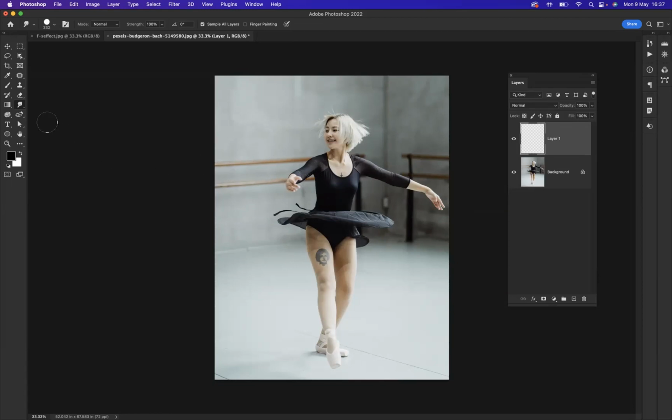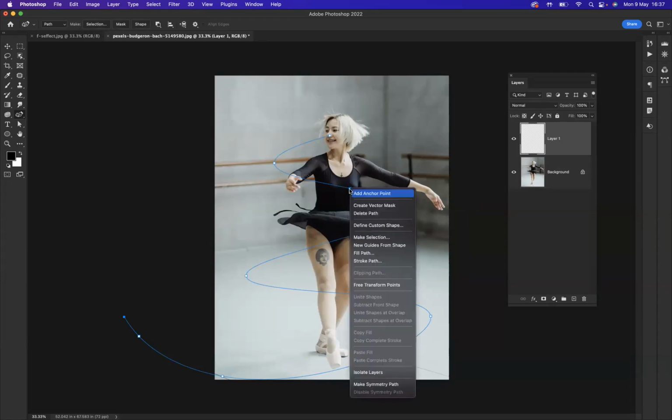I'm going to do that by using the Curvature Pen Tool and make sure I have my new layer highlighted. I'm going to come through here and start to click and place anchor points, like so, to create my smooth line. Perfect. Now, with the pen tool, what I'm going to do is right-click on our path.